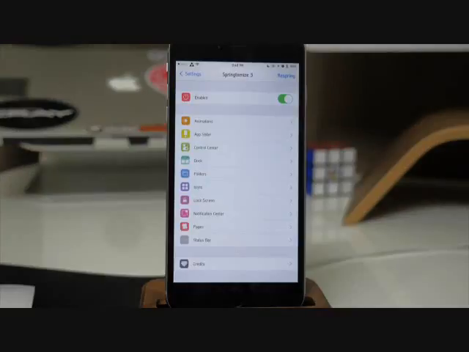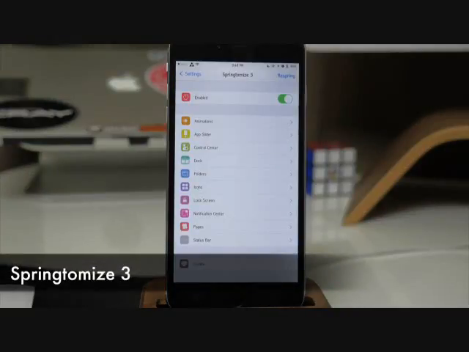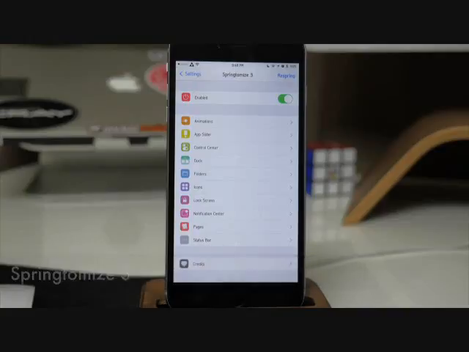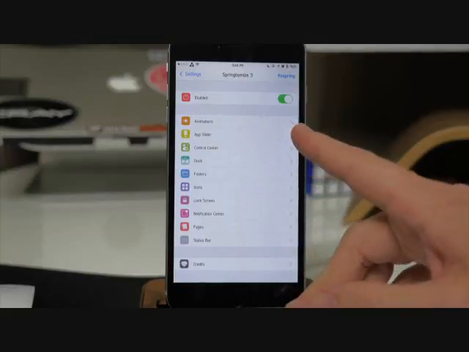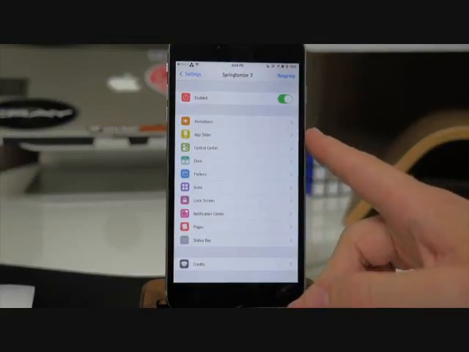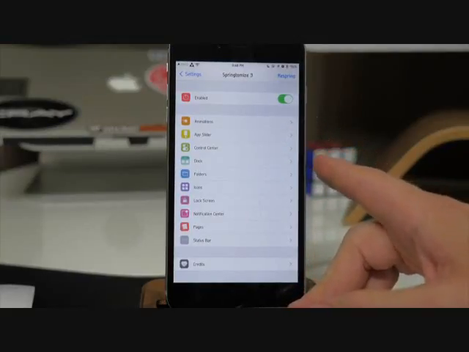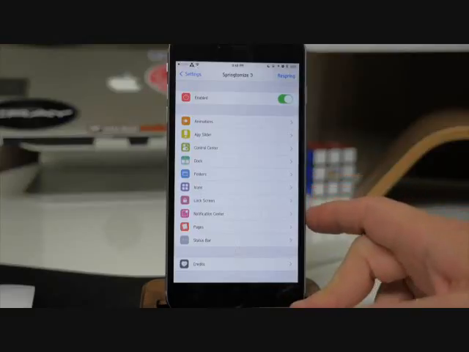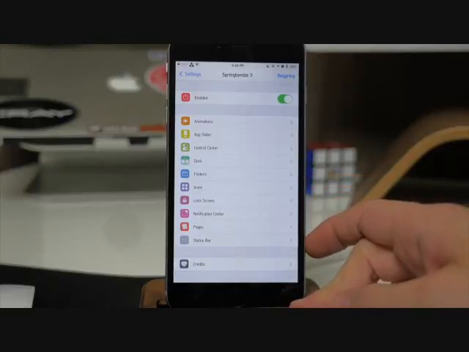Now, if you guys aren't familiar with Springtomize 3, then you should be. This is a massive tweak. It's about 100 different tweaks inside of one. So you can see right here that you can change up a bunch of different things within the animations, the app slider, which is actually the app switcher, control center, dock, folders, icons, lock screen, notification center, pages, and even the status bar.